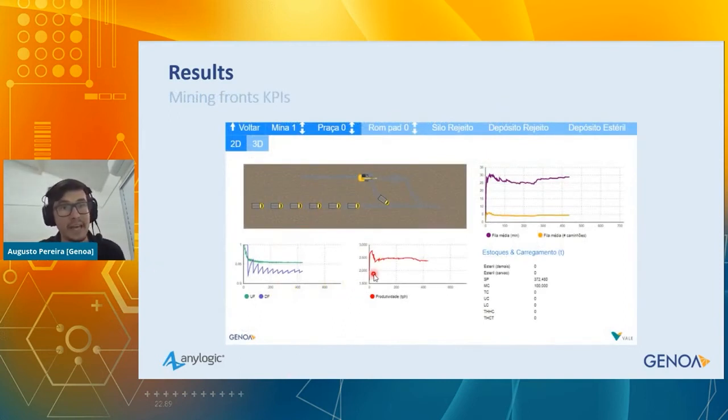Here we have the main KPIs of the mining front. We have the availability and the utilization of the loading equipment. We have its productivity in tons per hour. We have also the queues, just like we had on the crusher. And here the stocks, as I mentioned earlier, the waste stocks and the piles available for the trucks to move.